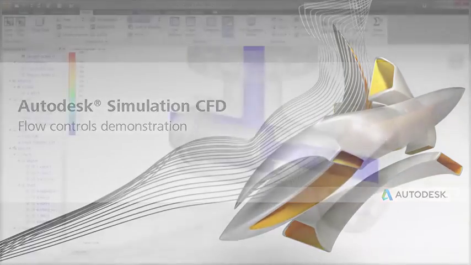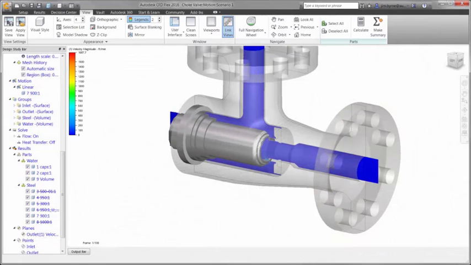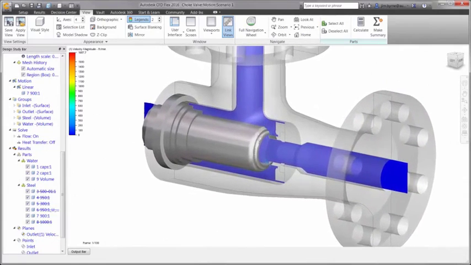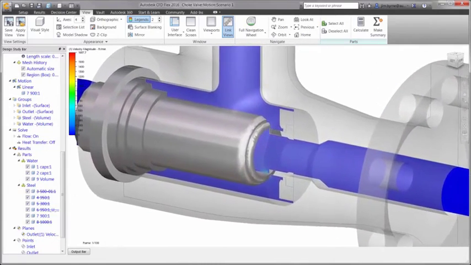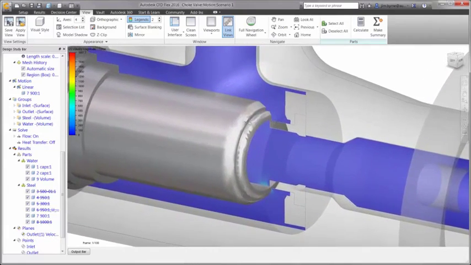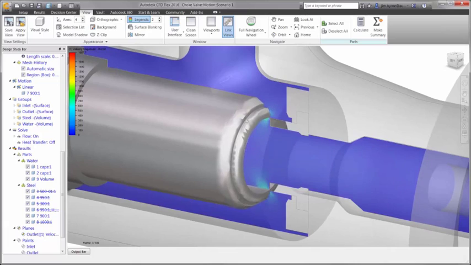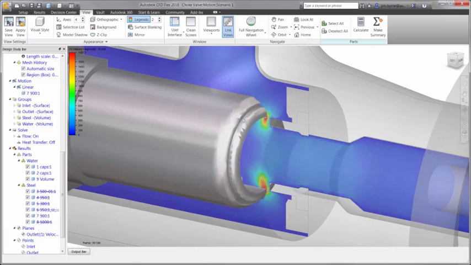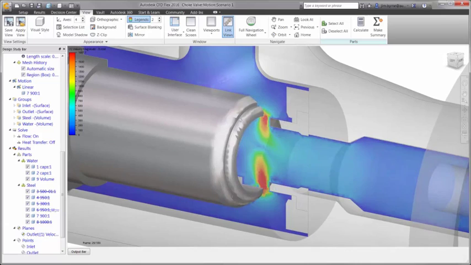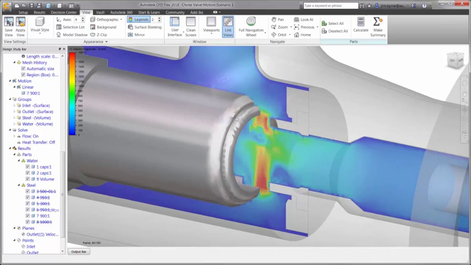Welcome to this demonstration of using Autodesk Simulation CFD. Autodesk is focused on providing digital prototyping solutions for moving beyond the 3D design to accurately solve real critical challenges before making physical prototypes for testing. We'll focus our attention on the choke valve that you see here.